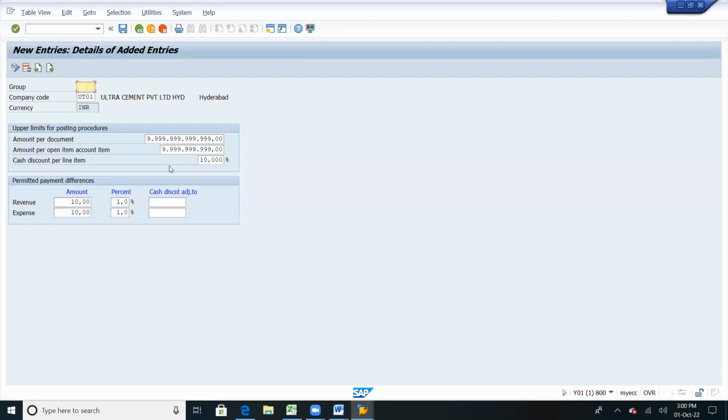Amount per open item is nothing but the payment, meaning whatever open items you are trying to pay. If you don't have a limit and you are doing a payment run, for example, you are in the payment team. In some organizations there will be n number of payment teams. Up to 1 lakh, one team will pay. More than 1 lakh, another team will pay.